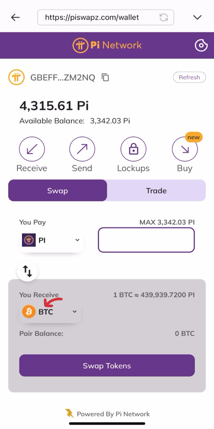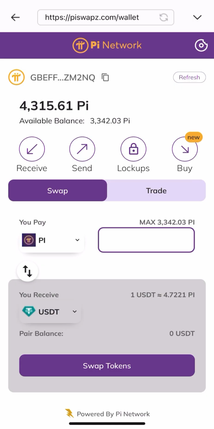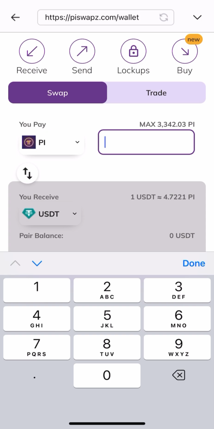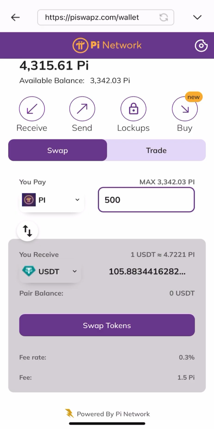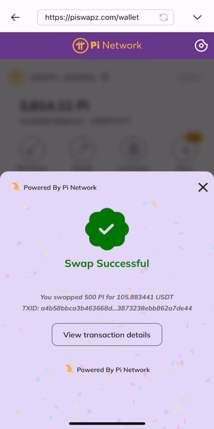Now, to do that, first thing you have to do is to click on the BTC to change your token to Tether USDT. Now, once that is done, provide the quantity that you want to swap. In this case, I would swap, say, 500 Pi. Now this will result to 105 USDT. Then I'll click on the swap, then allow it to process the transaction. As you can see, I've successfully swapped 500 Pi for 105 USDT.